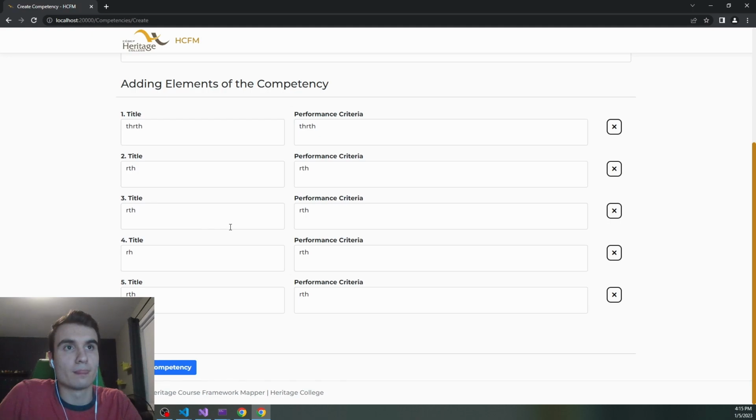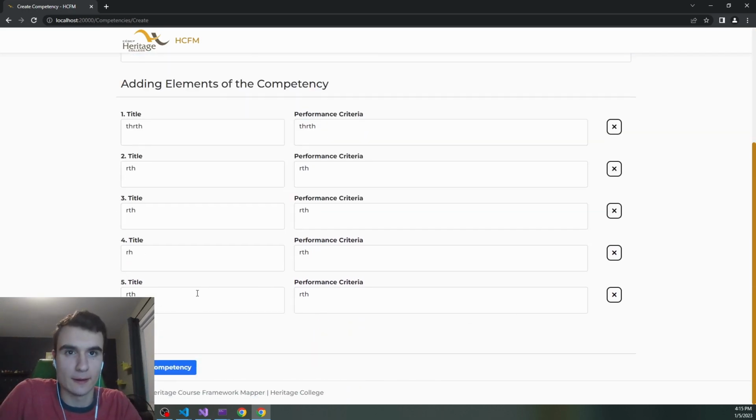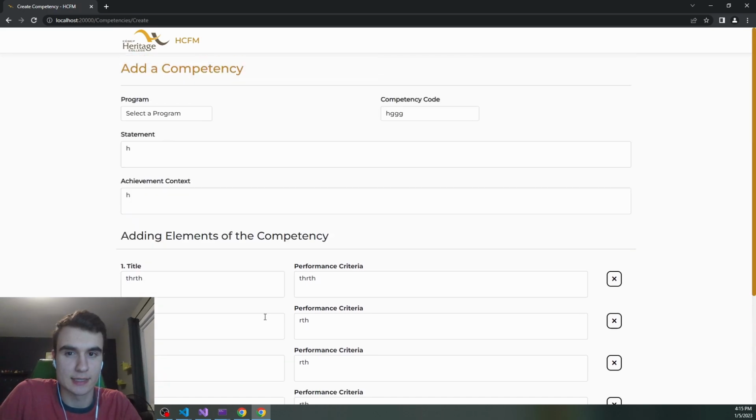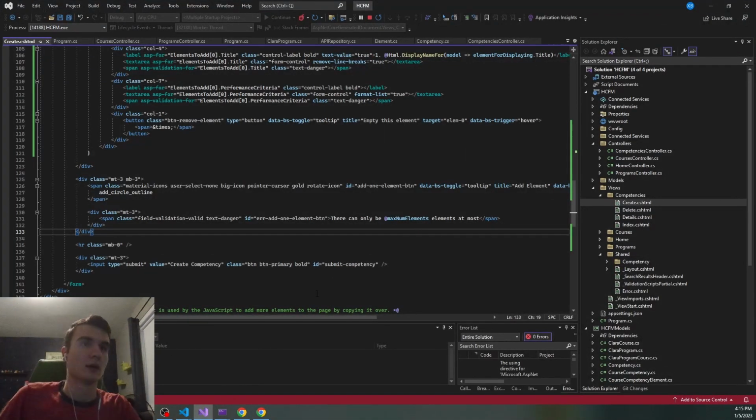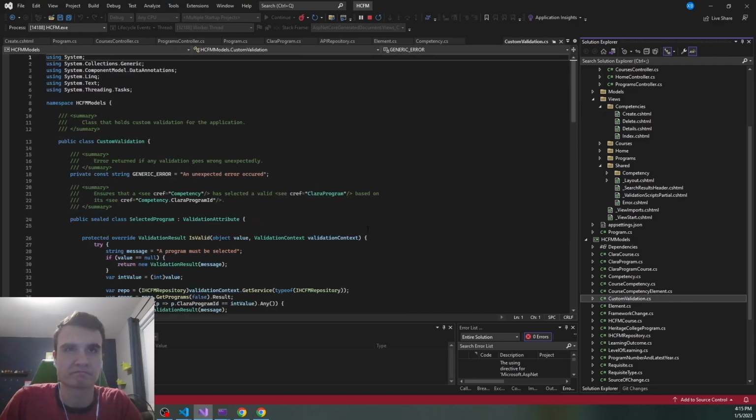I think that's nearly everything. I think one final thing I want to show you guys is some server-side validation with custom validation, because these are other things that I've learned that weren't explicitly taught in class, I believe.